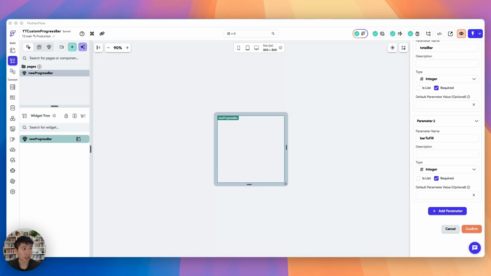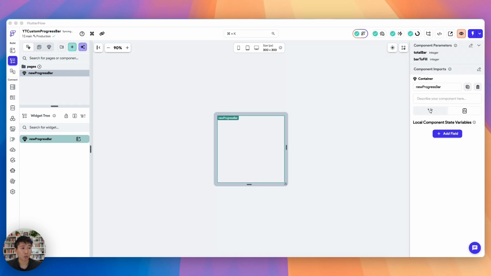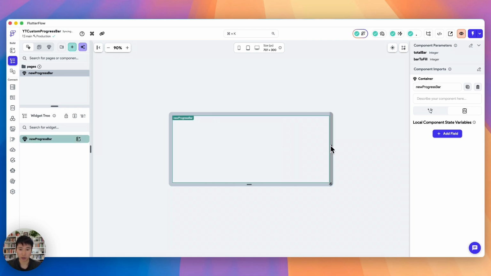And what we need here is basically these. And what I want to do next is generate dynamic children. So how many dynamic children do I need to generate? So you think about it, we need to generate dynamic children based on the total bars, and the coloring of those bars will be based on bar to fill. So what do we need here? We need a custom code.